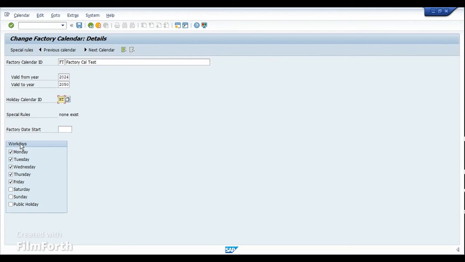And then the work days you can assign to your factory calendar. What are your work days? So let's say if you have your manufacturing or the shop floor, it basically runs 24/7, so then you can check all these as your work days. But let's say if you have a weekly off on Sundays and public holidays, so then you will have a 6-day work week, which will have Monday, Tuesday, Wednesday, Thursday, Friday and Saturday as your work days, and the rest, Sunday and your public holidays, are non-working days.